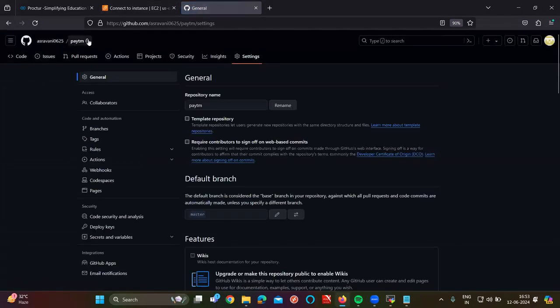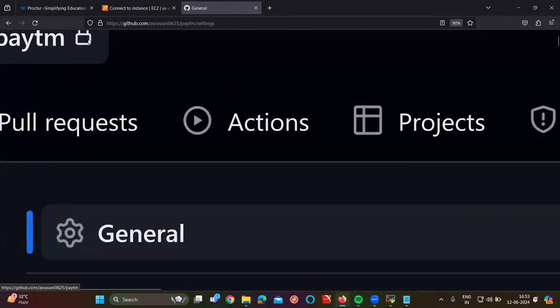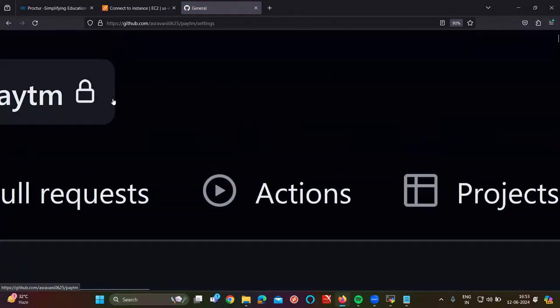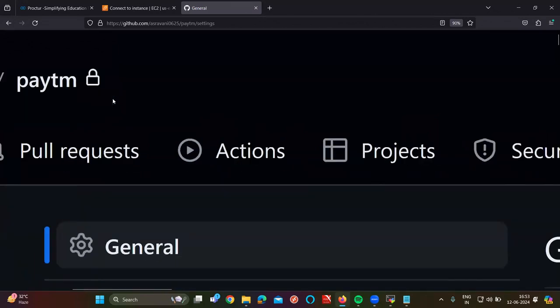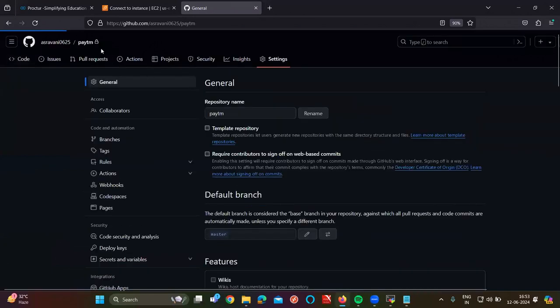That's it. Now you can go and check the lock symbol. Are you seeing the lock symbol here? The lock will indicate private. So when it is private, if you want to clone, definitely you are going to provide the credentials. Let me show you practically also. See, it is currently private now.